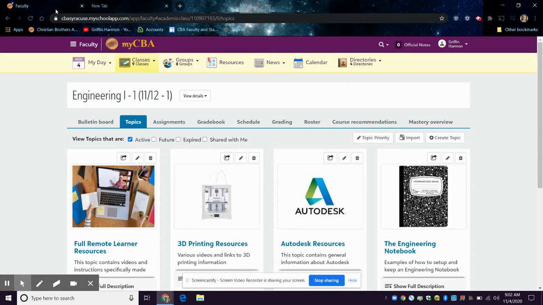All right, everybody. So the video I'm making serves two purposes. The first is to make the file required to be able to complete the making sketches activity in Fusion 360.